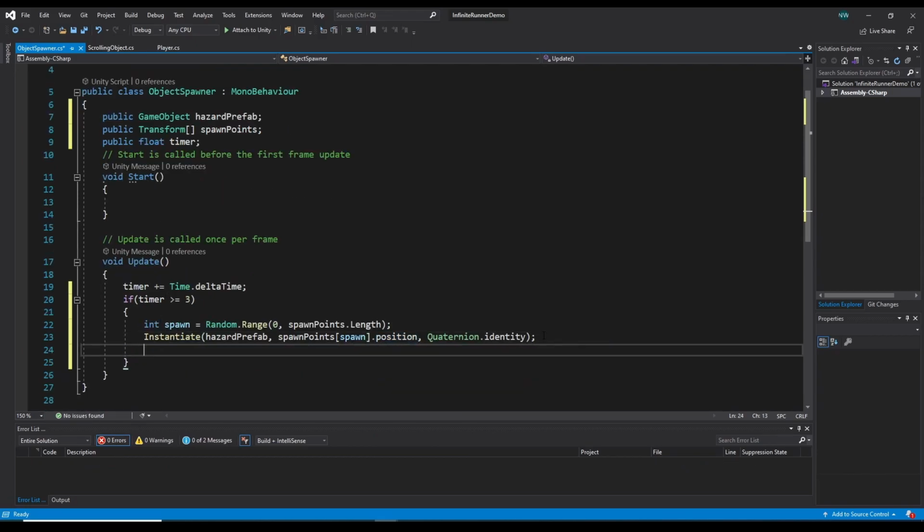Now the next thing we want to do is just reset our timer. Timer then goes back to equal 0. And that's going to be pretty much the whole object spawner. So let's go ahead and save that and see how it looks.